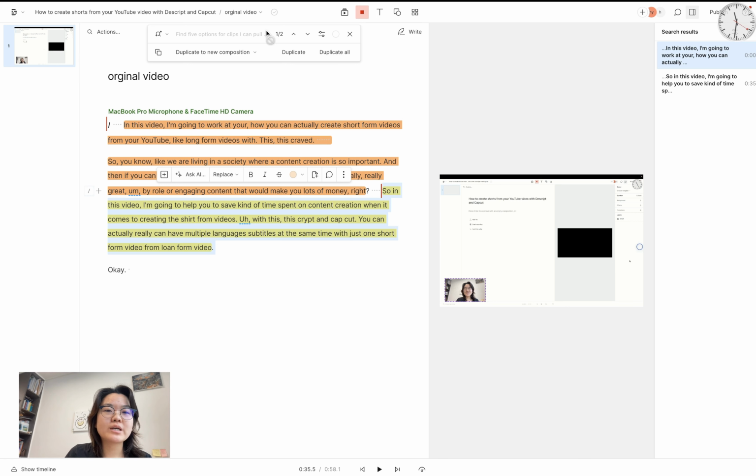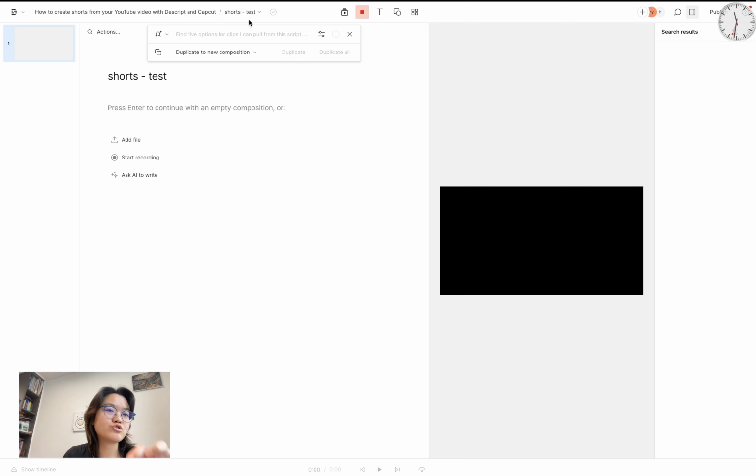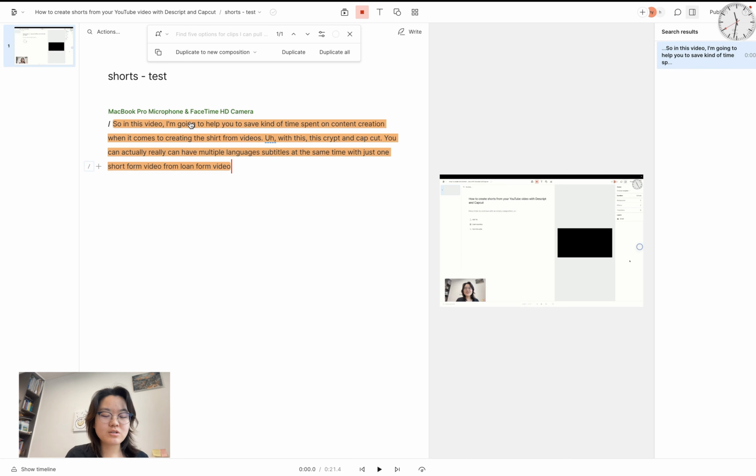And then you can duplicate this one to a new composition, but since we already have that composition, you're gonna jump to just search test that I created before, okay? And then you're simply gonna paste the clip, okay? Then you can have this view, okay?